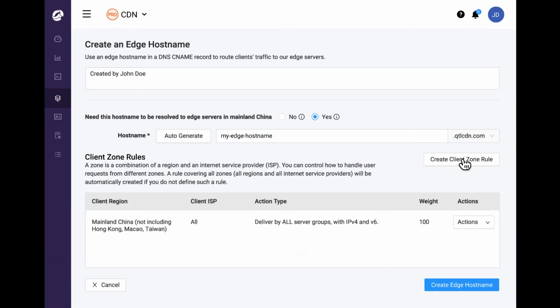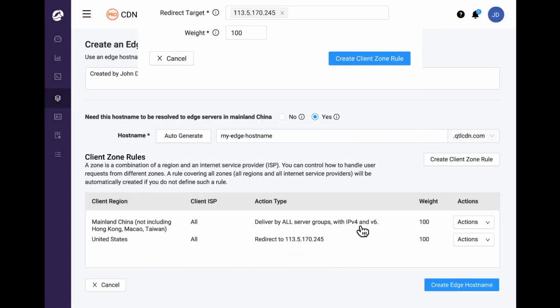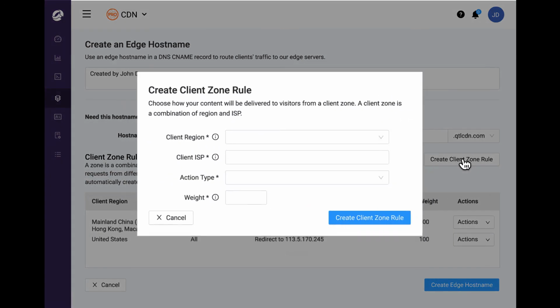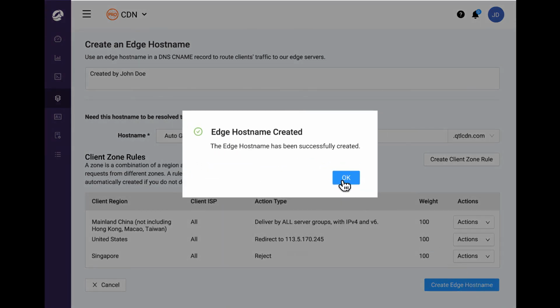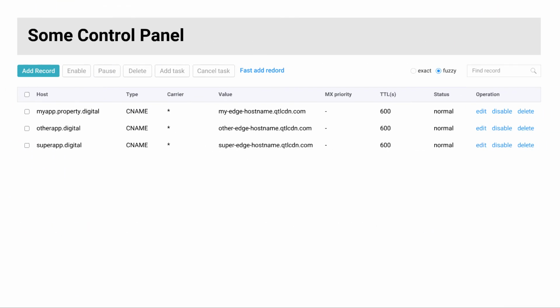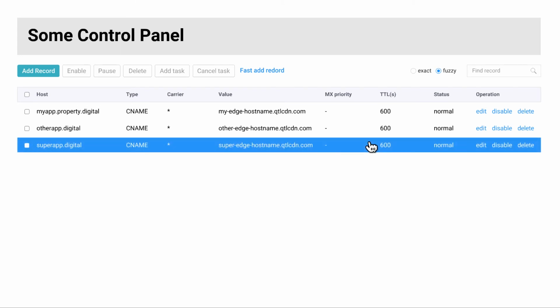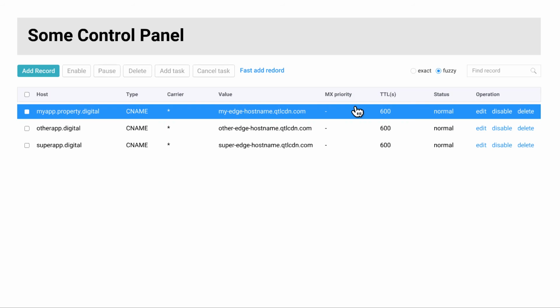Next, let's create the Client Zone Rule to redirect all the requests from the United States to a fixed IP address. Lastly, create the Client Zone Rule to reject any access from Singapore. Your new Client Zone Rules are summarized on this page. Click and create the Edge hostname. Confirm the creation. Now the Edge hostname is ready, you can configure the DNS CNAME record for the CDN acceleration domain with the Edge hostname. See the previous CDN Pro video on how to create a CDN domain.